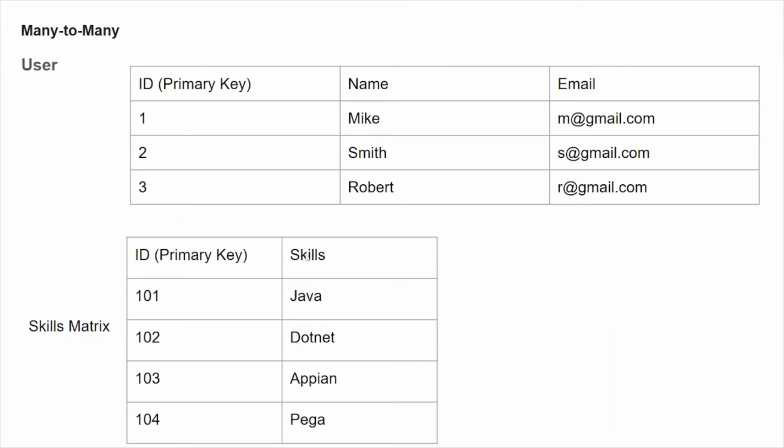Also, from the skill matrix side, one particular technology is known to many employees. Say, for example, .NET: Smith knows .NET and Robert also knows .NET. Appian is known to Mike as well as Robert. So this way, one user can have multiple skill sets and one technology is known to many users.